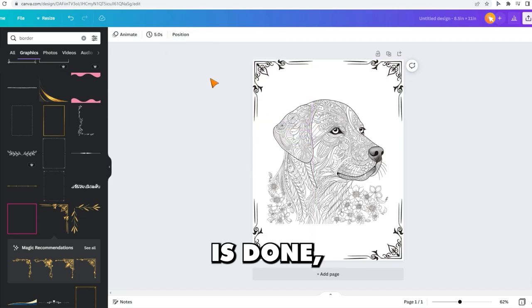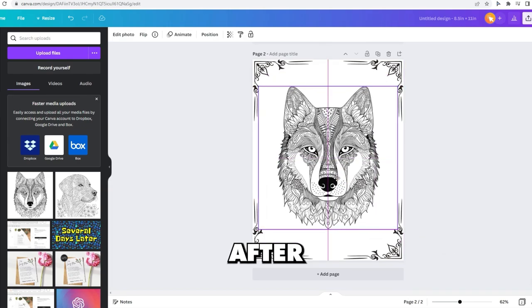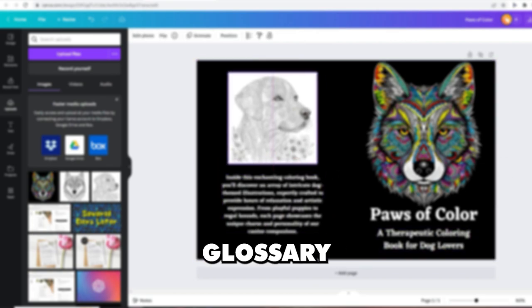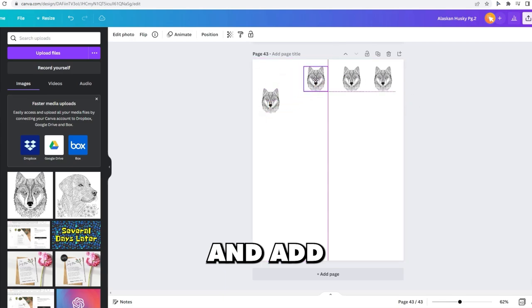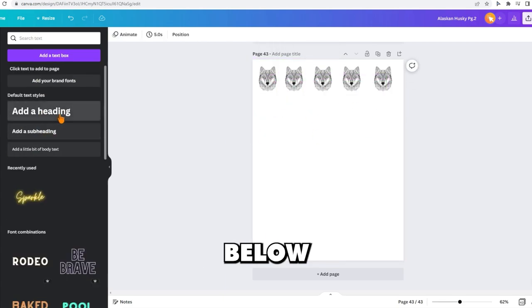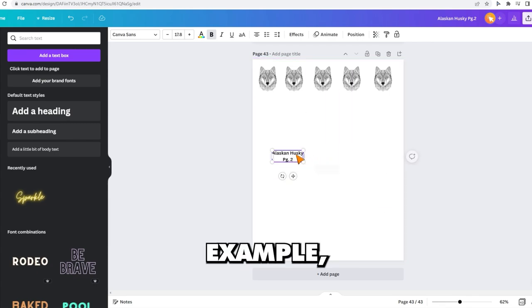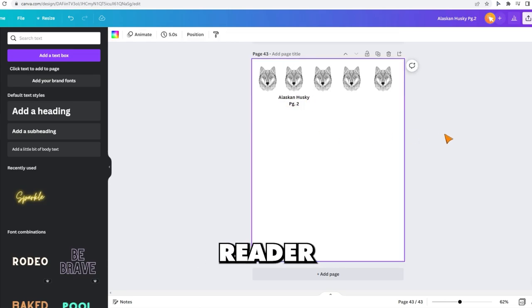Once your page is done, you're going to repeat this step, creating a new page for each of your designs. After completing this, you need to create a title page, a back page, and a glossary. For the glossary, go ahead and make a new page at the end and add every image to this page and shrink them. Then just add some text below each image describing it and which page it can be found on. So for example, Alaskan Husky, which can be found on page 2. This will allow the reader to find a specific image they want at the back of our book.